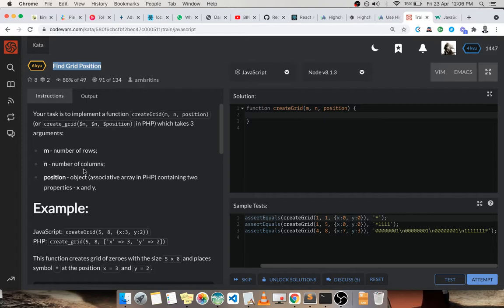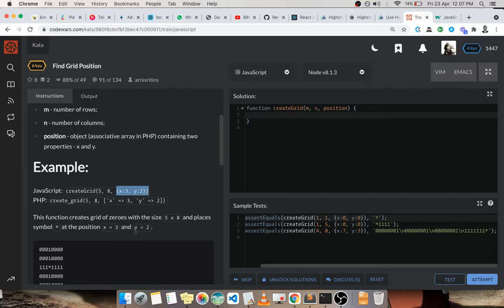Okay, let's try to understand the exercise. Your task is to implement a function createGrid, which takes three parameters: m, n, and position. M is the number of rows, n is the number of columns, and position is a point on the x and y axis, something like that.